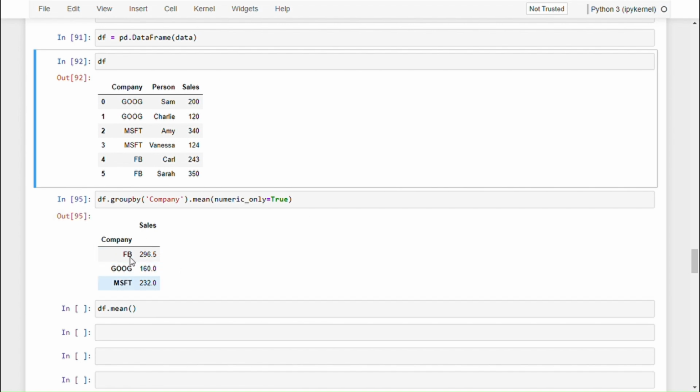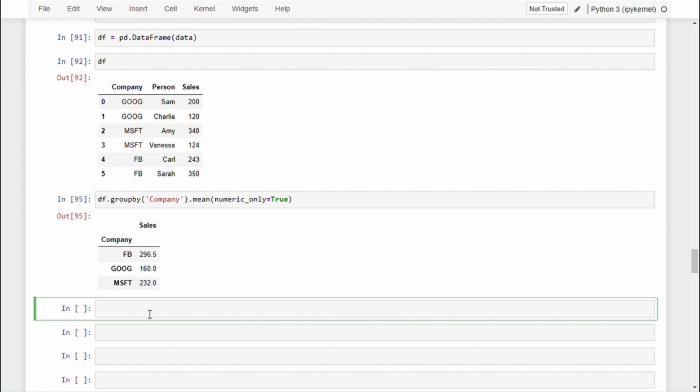So what this did here was it grouped the data frame based off of this company column. So all of the same elements got grouped together. So we have three companies here, Facebook, Google and Microsoft, and then it returned mean for the sales. So for Google it was 160, for Microsoft it was 232, and for Facebook it was 296. You can also use this with other aggregate methods.